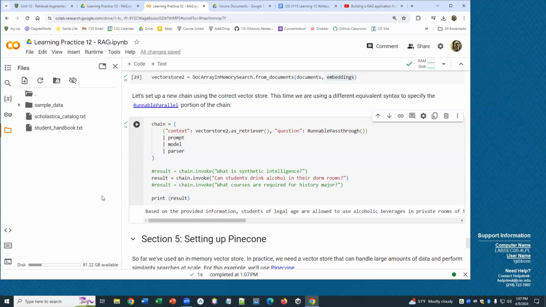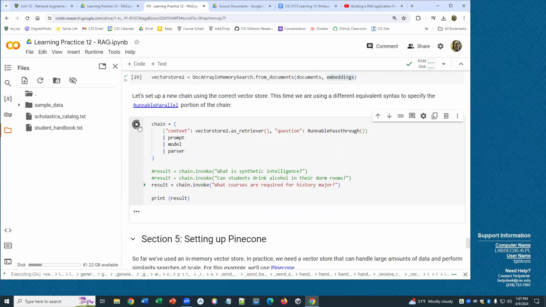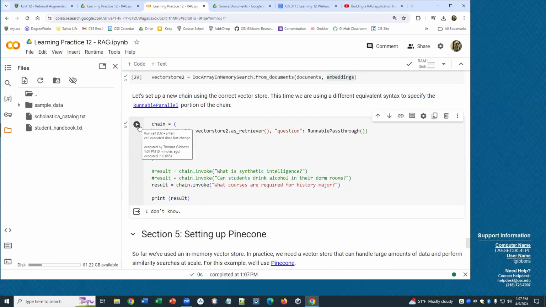Now I can ask it some other questions. Here's a question that I would think isn't in the student handbook, but is in the catalog: what courses are required for the history major? Let's see if it makes up an answer or not. This is one of the nice things about these systems that you don't get much from generic large language models: it just says, I don't know, because it looks through its documents and doesn't find a good match for this in the documents here.